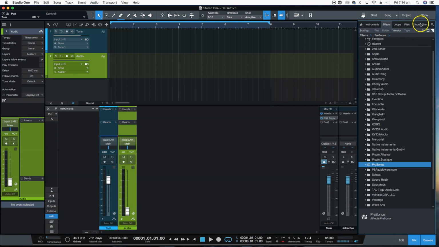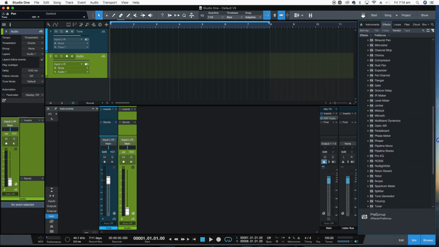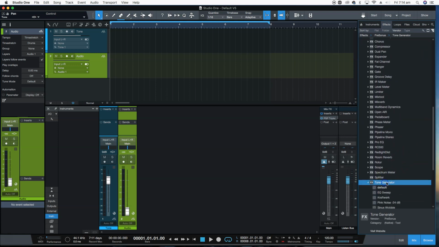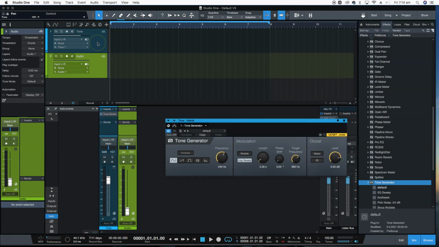The tone generator lives up here in the effects tab, so I'm just going to come down here under the PreSonus effects, of course, and I'm going to grab the tone generator here, and I'm just going to insert it straight up here onto this track.